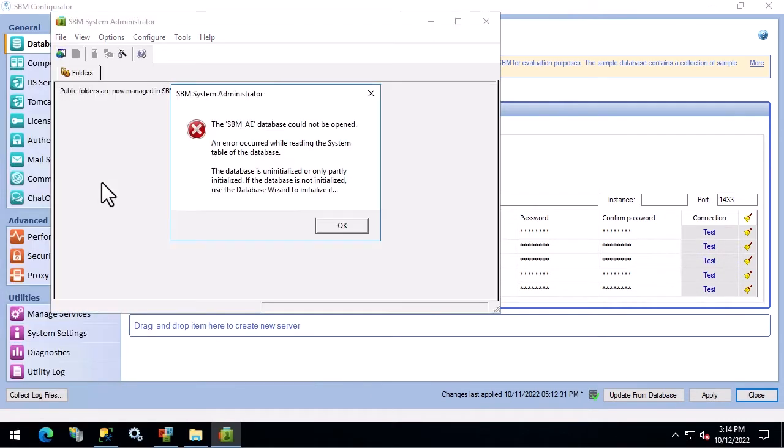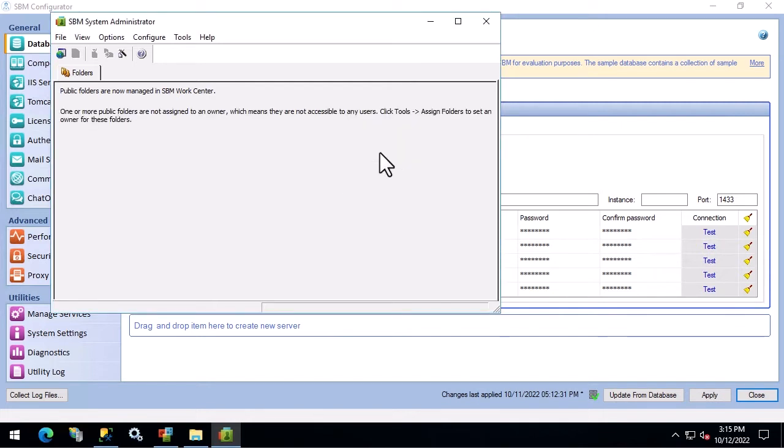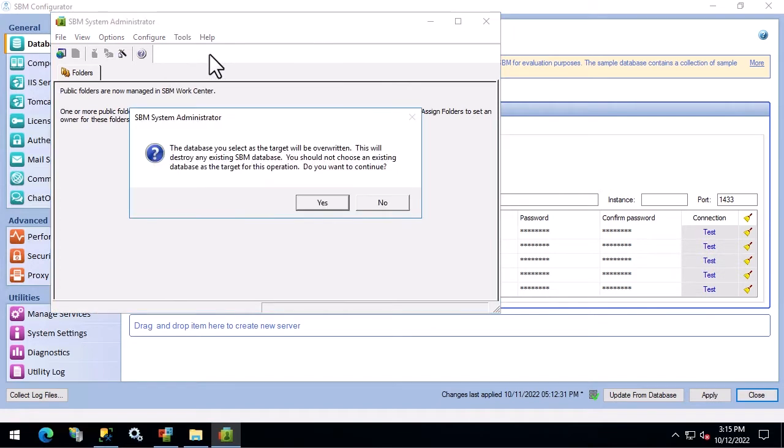The system will try to connect to our database and read some of the tables, but those tables do not exist yet. That will give us this warning, telling us that the SBM AE database could not be opened. We'll just click OK past this message. Next, we get the Connect screen where we could connect to a different database, but this is the right one. We're just not ready yet, so we'll just click Cancel on here. Now that we're in, we'll use the tools in here to initialize the database. This is under Tools and Create New Database.